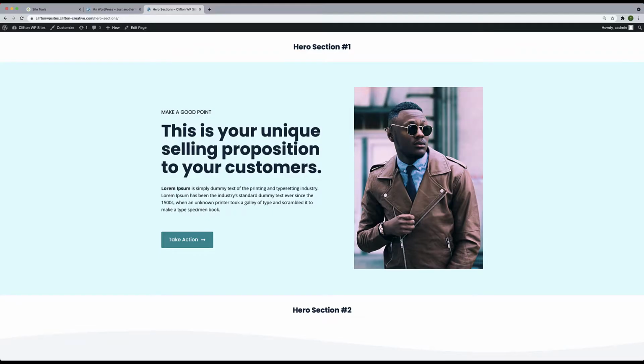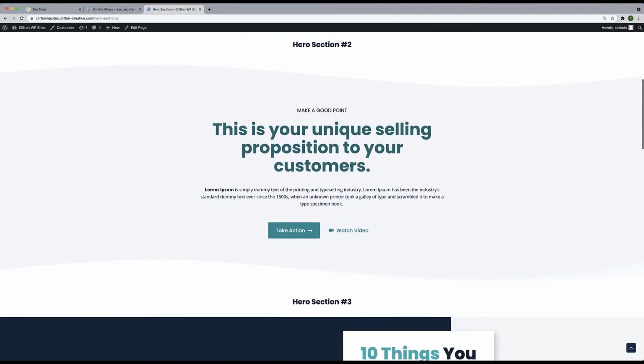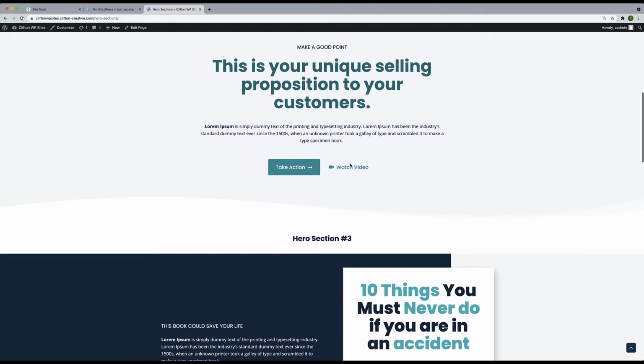So let's go over the sections that we're going to be building. These are specifically hero sections. Sometimes people like to call these header sections, but basically this can go anywhere on your page. It can be at the beginning of the page or somewhere in the middle if you're using it as a call to action. Most of these are calls to actions, or some of them could be considered unique selling propositions.